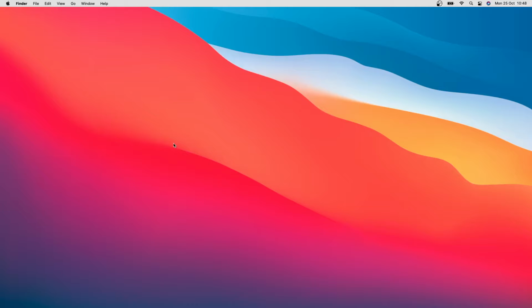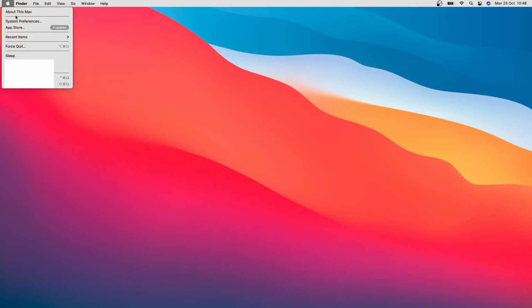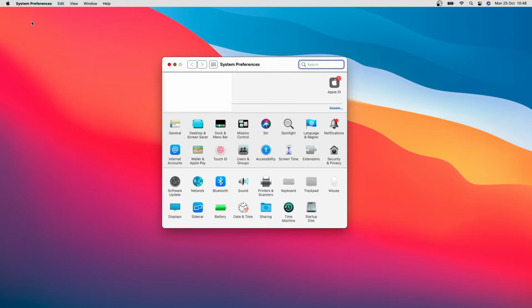So the first thing you will need to do is go to the top left hand corner to the Apple icon. Once you click on the Apple icon, you can now click on System Preferences. Once you click on System Preferences, you will need to go to this section here and you will need to scroll all the way across until you find Security and Privacy.